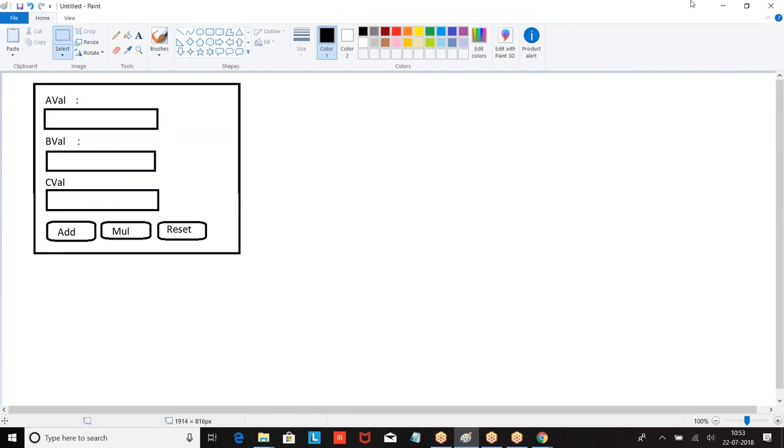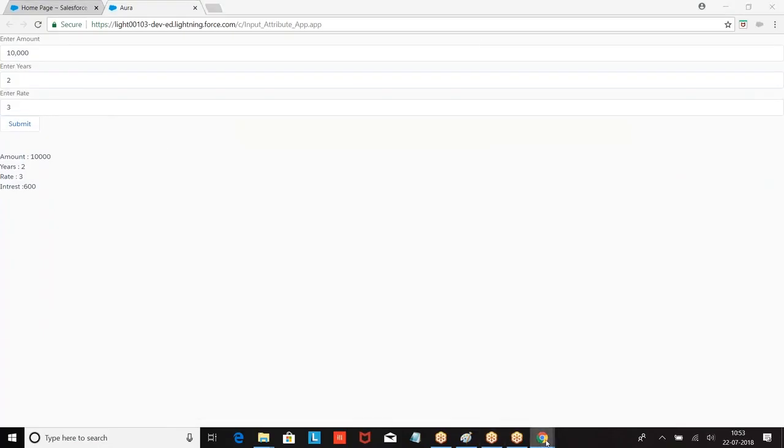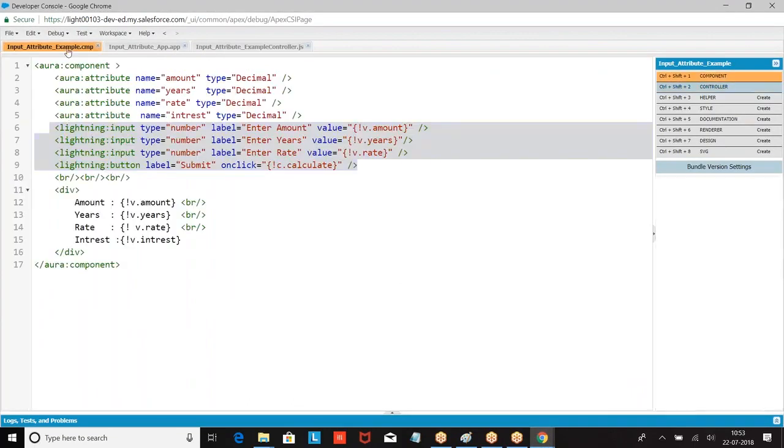Right. Now what did I do? Once again, I'll show the code that I've given. The UI components I have created, the values which are entered here, are assigned to the attribute. Value equal to v dot amount. They are assigned to the attribute.